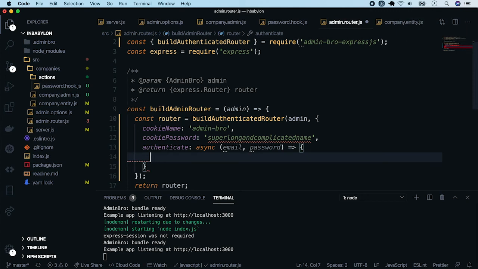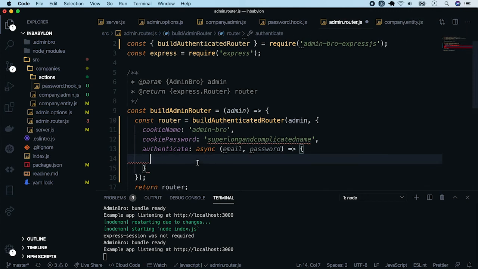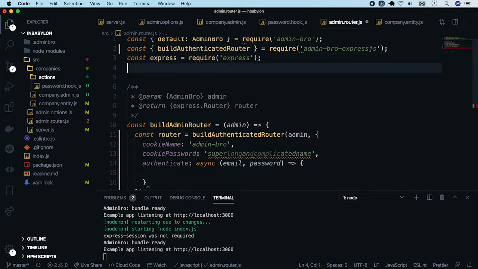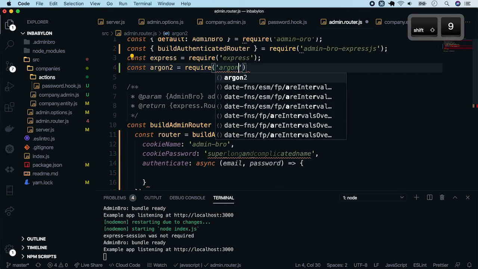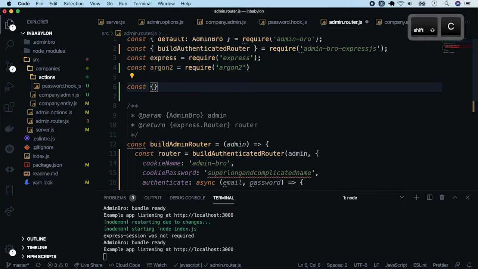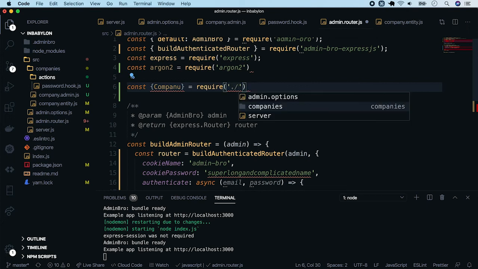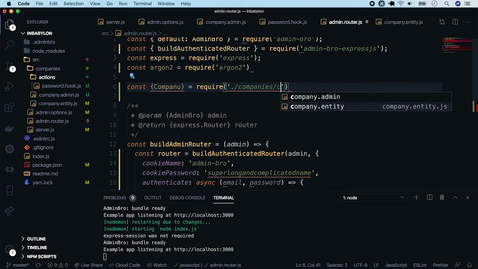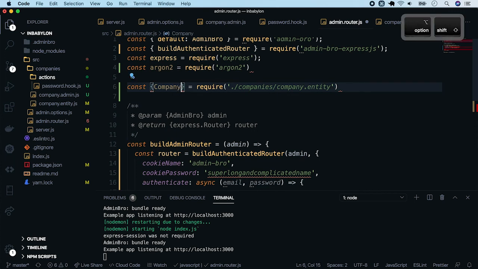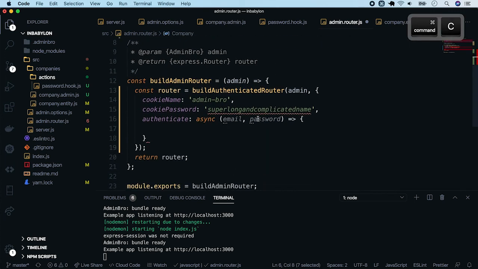We'll need argon2, so let's require it on the top. And also we'll need company model, so let's require it as well. And no one noticed the typo here, so let's fix it. Go back to our authenticate function.